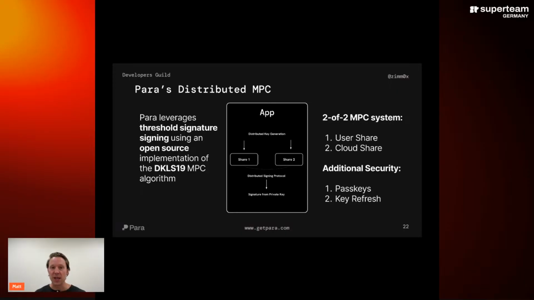One of these shares is stored on the user's device, protected by that passkey, password, or PIN. And then the other key share is stored in the cloud, encrypted by a key stored in hardware security. And then the passkeys provide the additional layer of protection on the user share, and we have the ability to refresh keys in case the user loses their device and the passkey that's on it and needs to generate a new key share while maintaining access to the same address and the same assets.